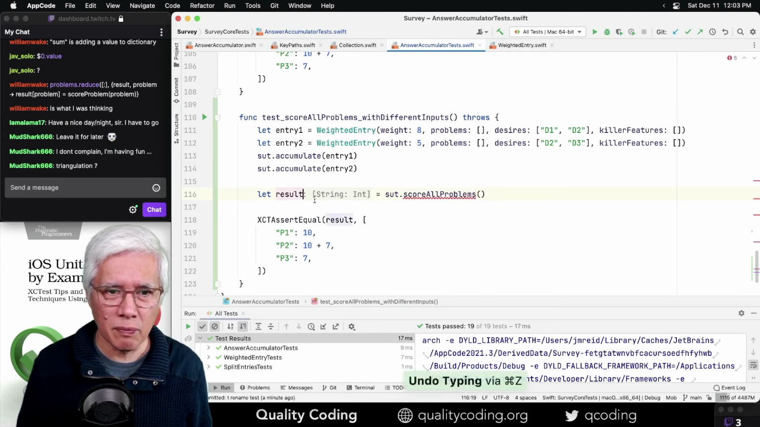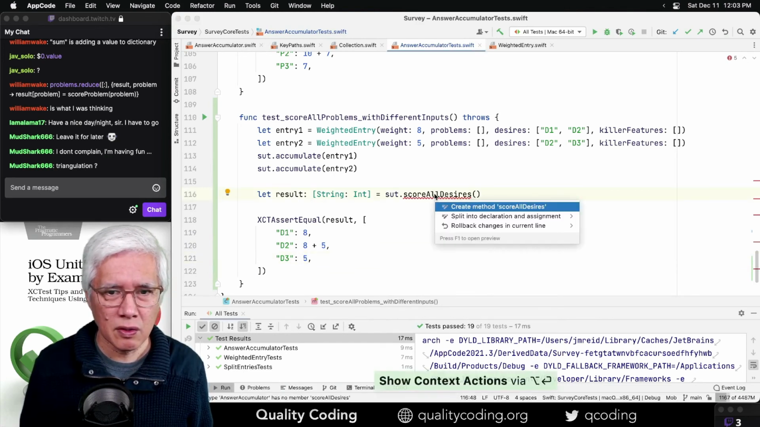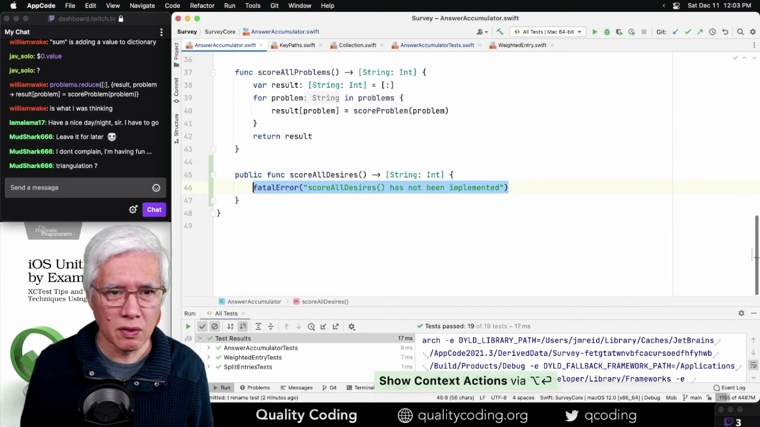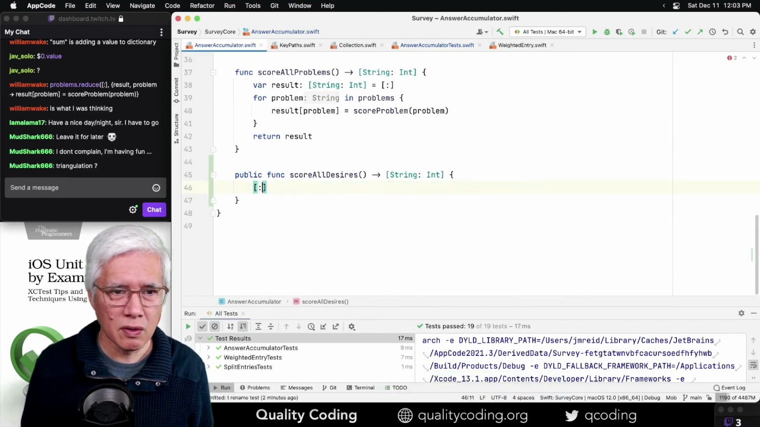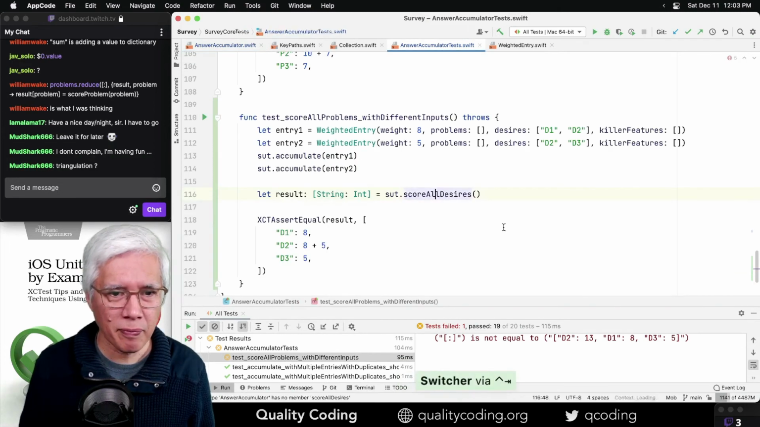actually let me bring back the explicit type because it will help. And this result will now be equal to not 10 but 8, 5, and 5. Right? This fails to build. And this should fail. Just clipping along now.